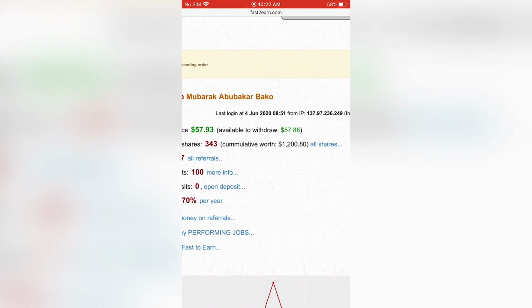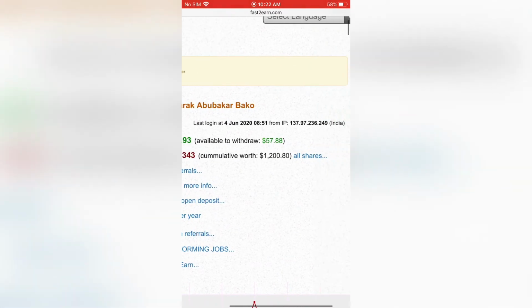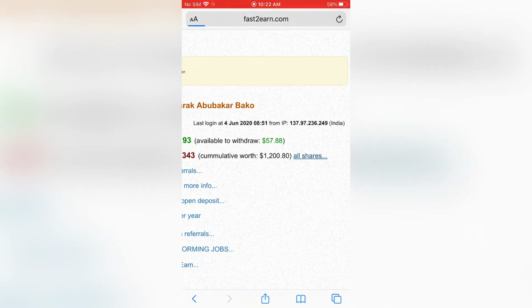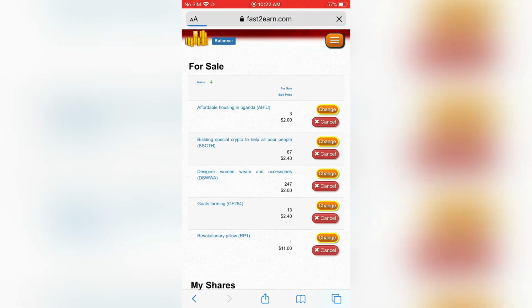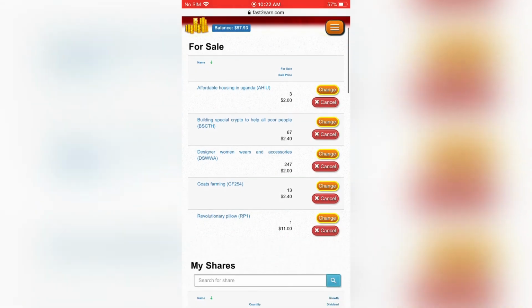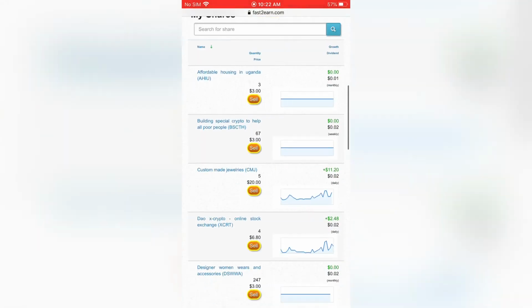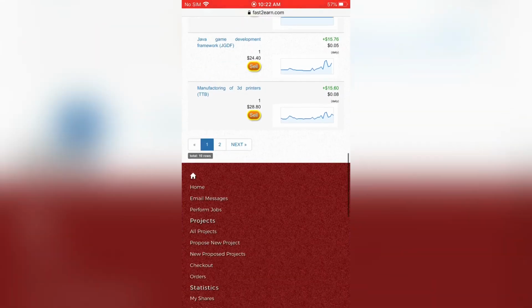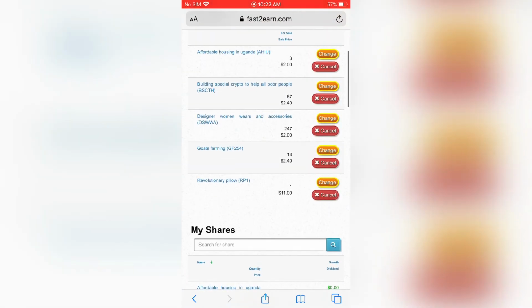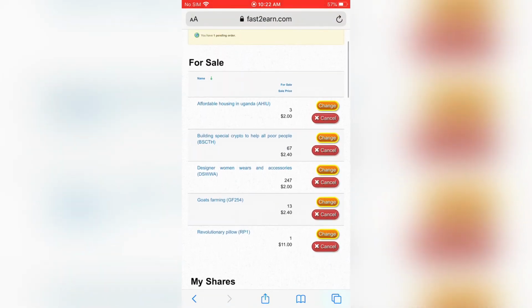Then what we're going to do is go to our shares. Tap on all shares, and it will show you all the shares you have. They will be listed here. These are my shares that I have here, and I have some shares on sale. As you can see, you can also sell your shares whenever you want to sell them.